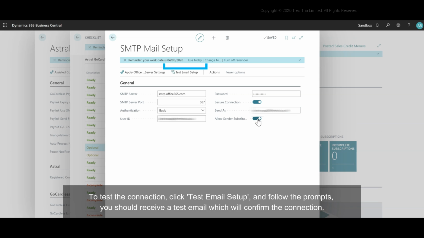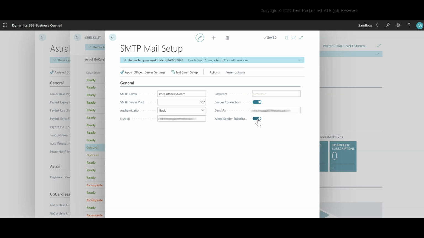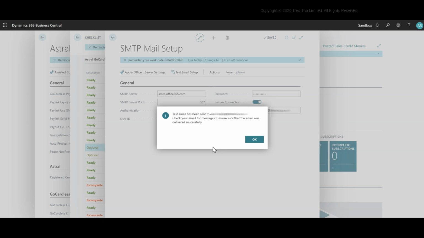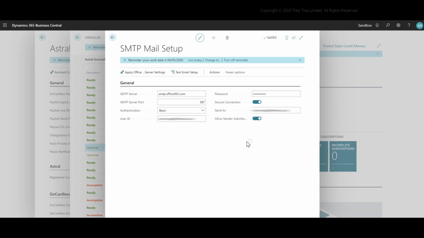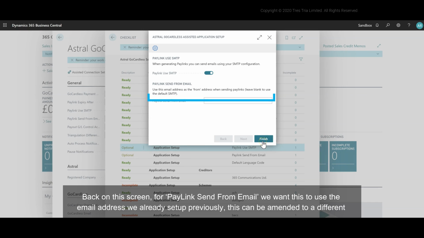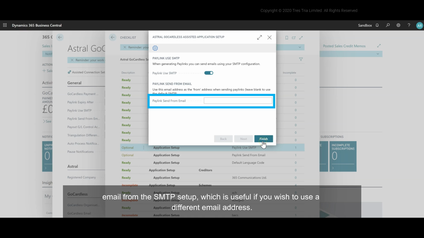To test the connection, click Test Email Setup and follow the prompts. You should receive a test email which will confirm the connection. Now click Close. Back on this screen, for Paylink Send From Email, we want this to use the email address we already set up previously. This can be amended to a different email from the SMTP setup, which is useful if you wish to use a different email address.